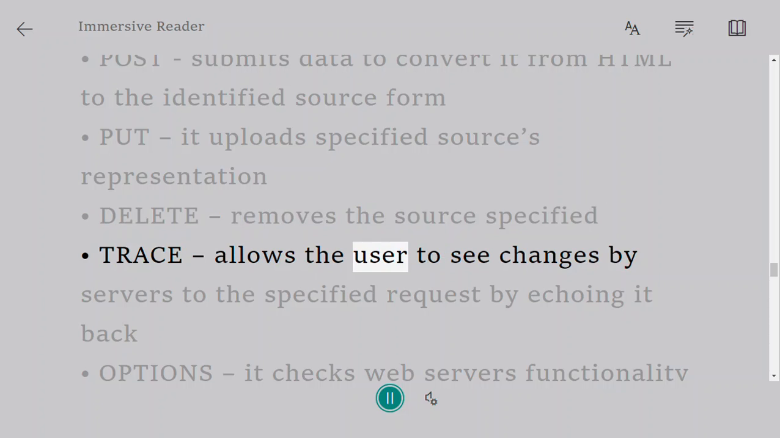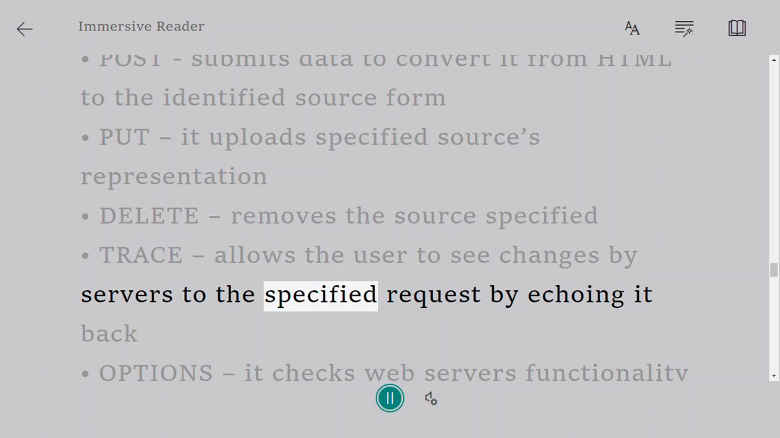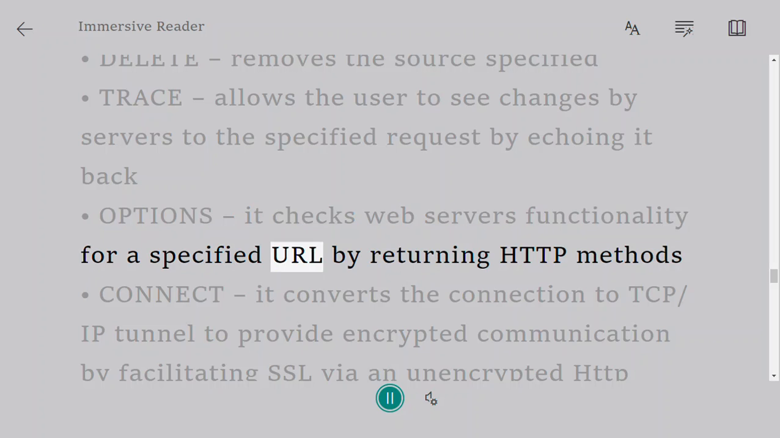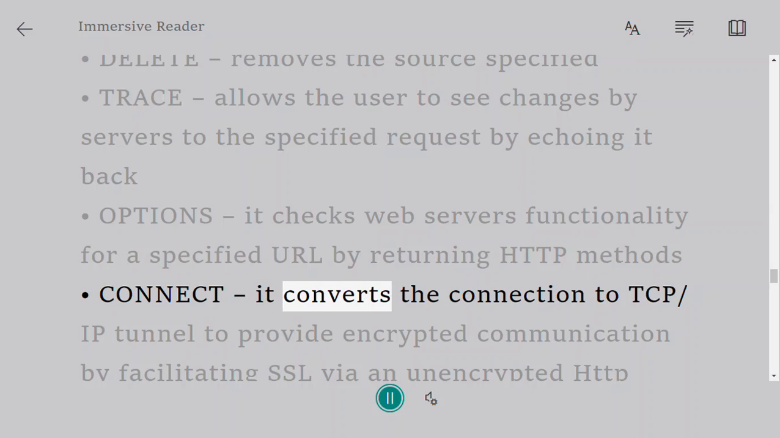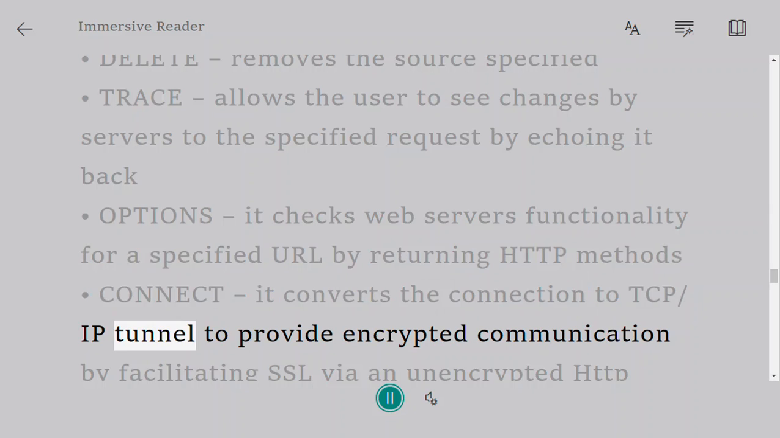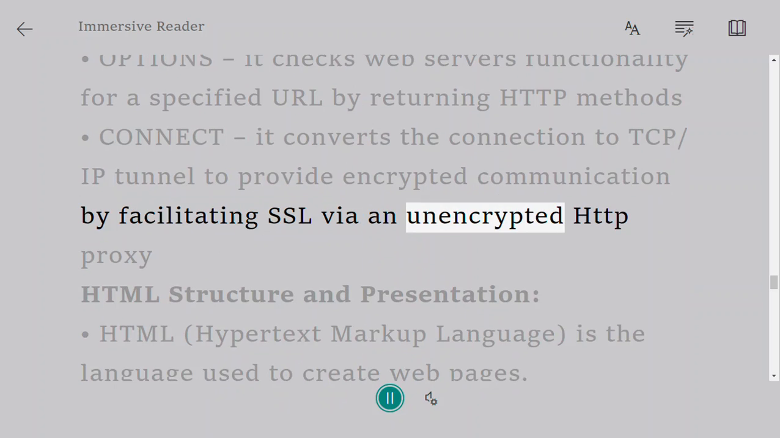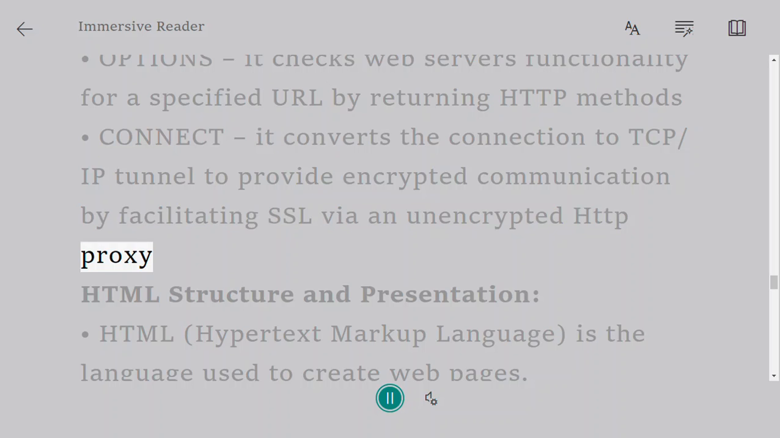Trace, allows the user to see changes by servers to the specified request by echoing it back. Options, it checks web server's functionality for a specified URL by returning HTTP methods. Connect, it converts the connection to TCP/IP tunnel to provide encrypted communication by facilitating SSL via an unencrypted HTTP proxy.